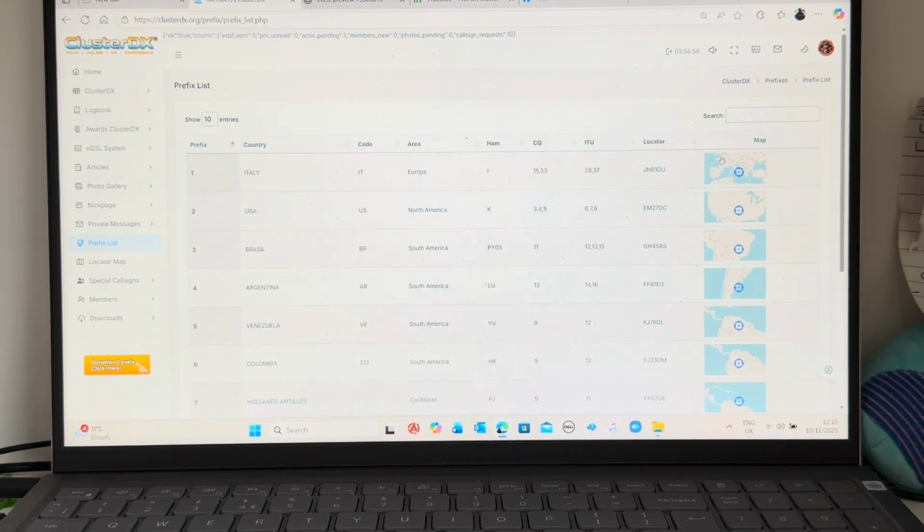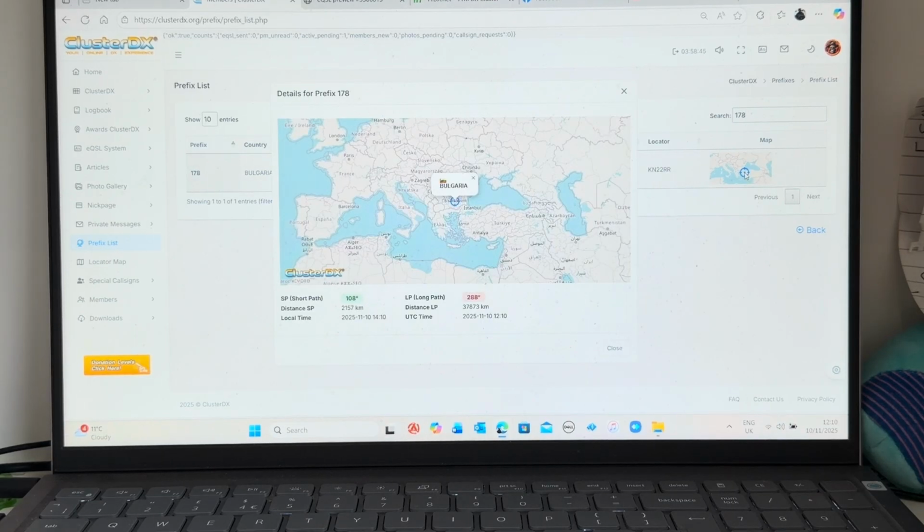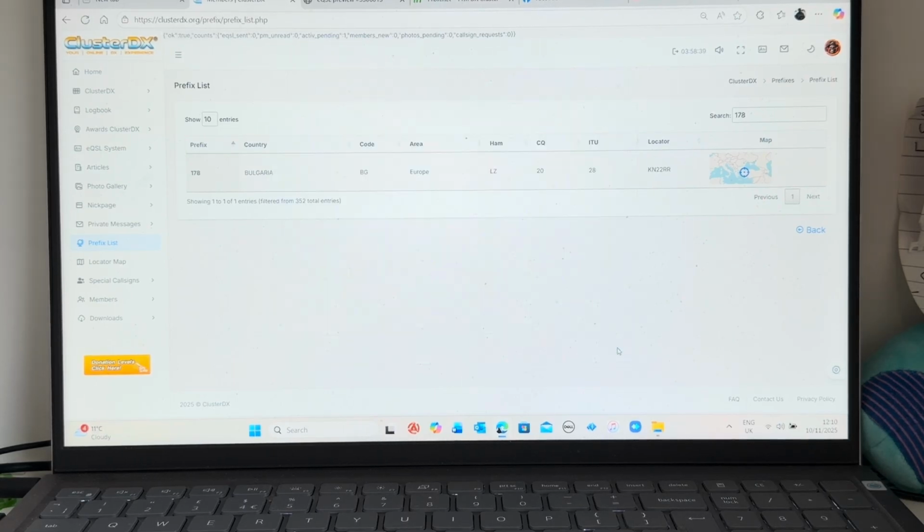Okay, so let's go to, what division should we look at? 178 division. So Bulgaria. It comes up with Bulgaria, a little blue circle with a dot in, just click on that, and it comes up with a window. 108 degrees is what the antenna should be pointing to. So that's really, really good.